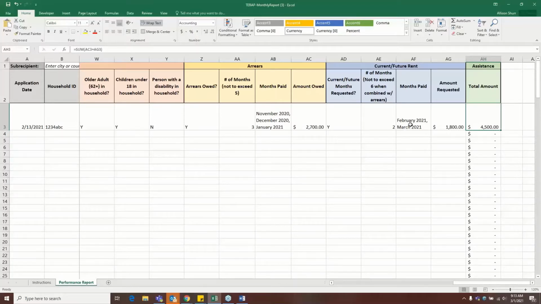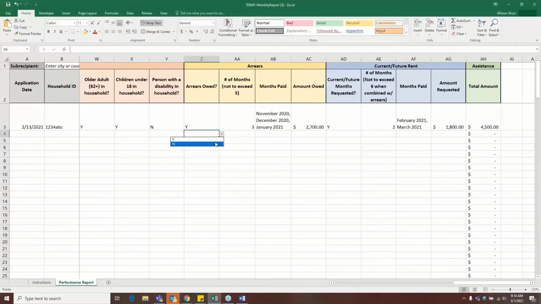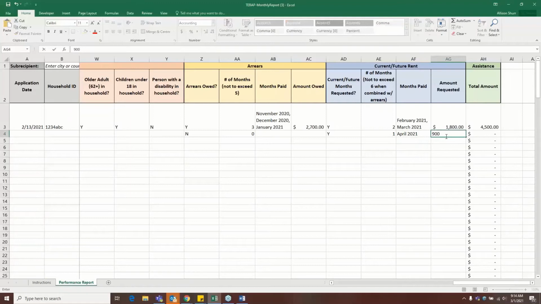However, we don't want to pay multiple future months in advance because if we're paying 6 months in advance, we don't know if a family is going to stay, if they might move out. And so the following month on your March report, all of this information up until the payment section would be the same. But there would be no arrears, no months paid, but there would be one future month of rent. So we could say she received 1 month of assistance for April for $900. So that's kind of what it would look like from one report to the next.